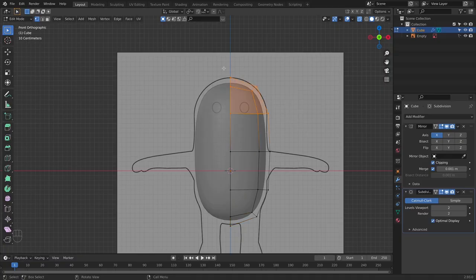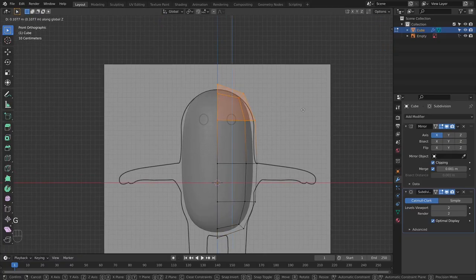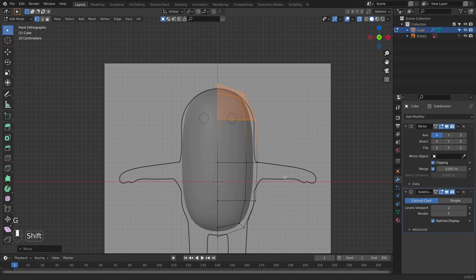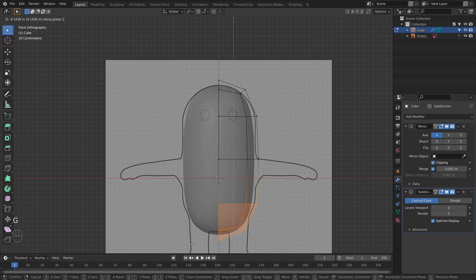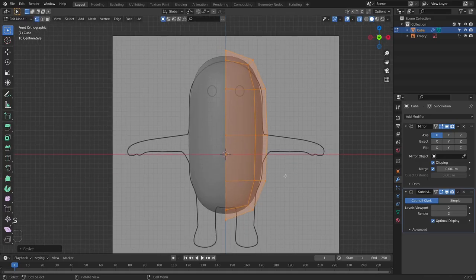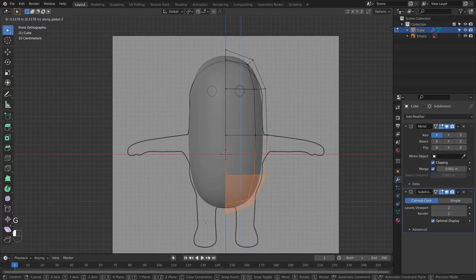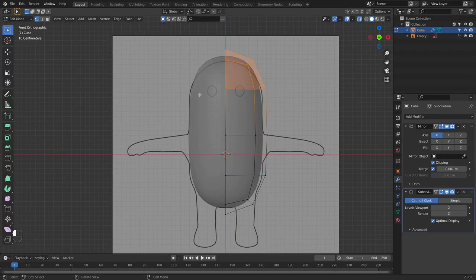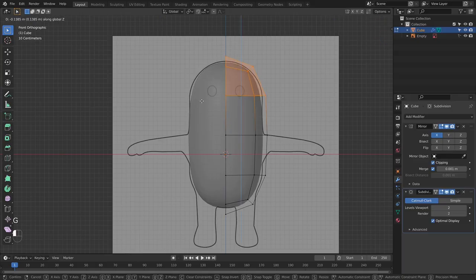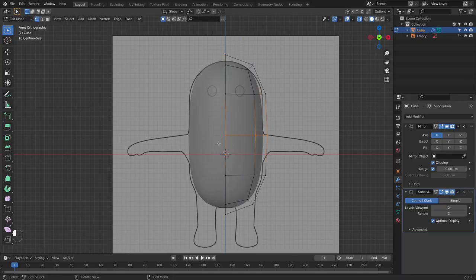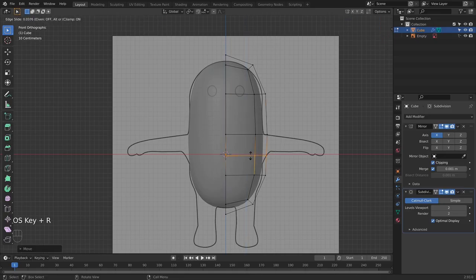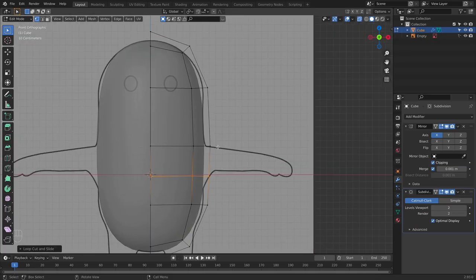So now I'm going to select all of these, and with G and Z we can pull this up. And now let's move this one slightly down like this. We can actually scale all of this, and now I'm going to pull this back up a little bit. So I'm just trying to match our reference image as much as possible. And now here I'm going to pull this up, and with Control and R I want to add another edge loop here. So I will add it to match the reference image for our arm here.